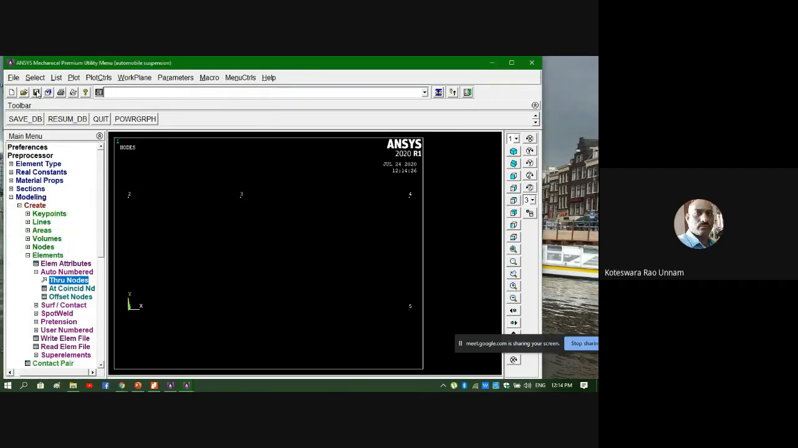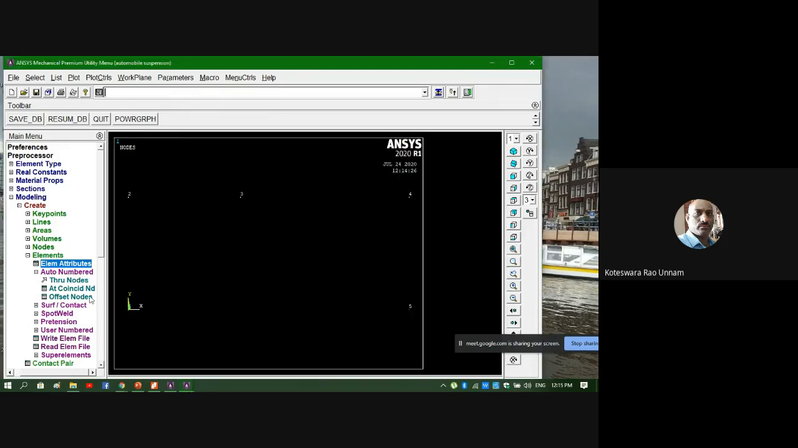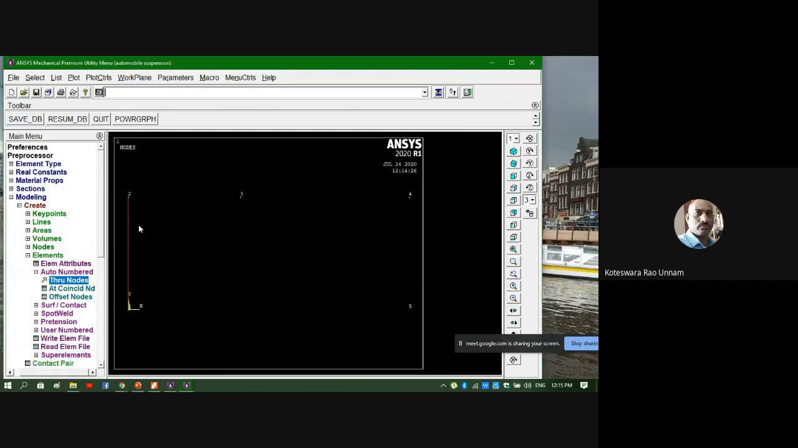Okay, I'll save this. So we're done up to this point. Then we'll move on to the front suspension. For that, first I need to select the element type as combination 14. Then I need to select the real constant set as 2 for this first front spring. Then again I'll use the auto numbering. I'll select node 1 and node 2. That is the front spring.